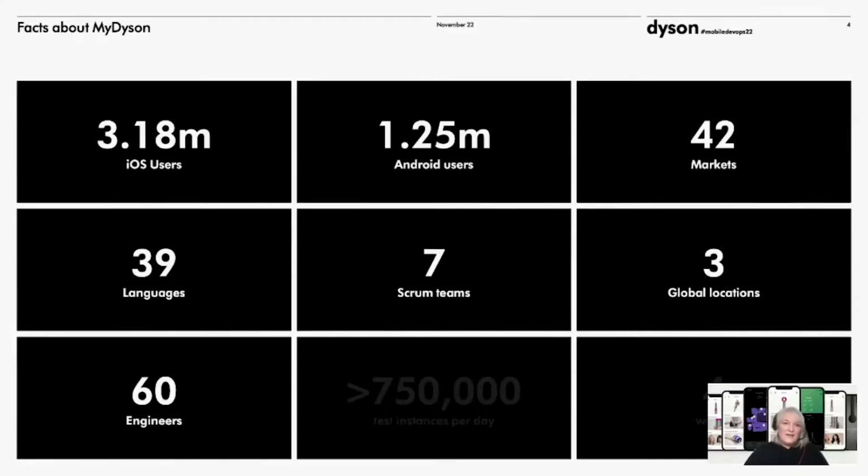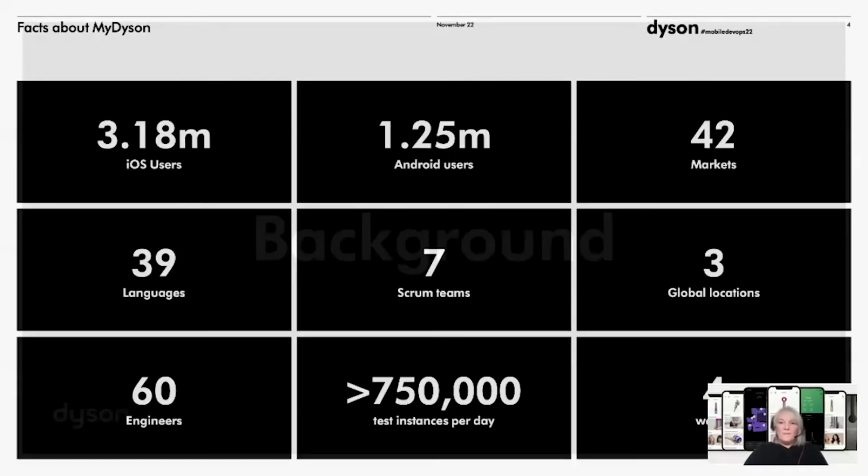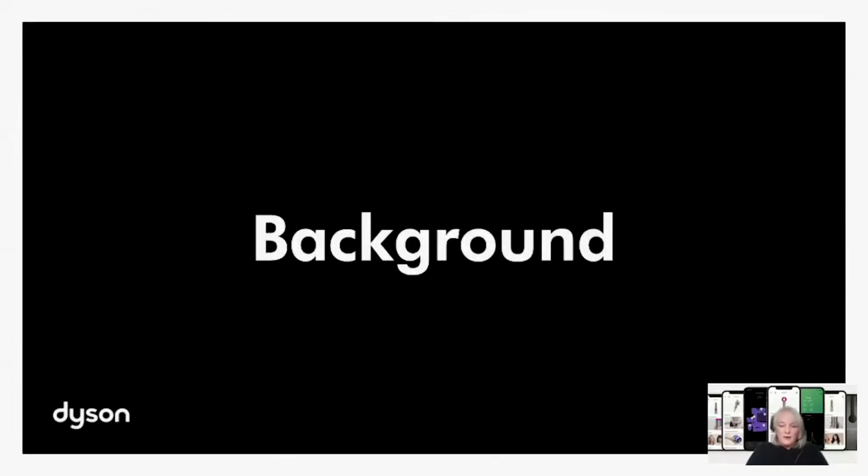And from a CI perspective, now this figure, I always have to double check that it's correct because it always amazes me, but we run over 750,000 test instances on our CI every day, and we release every 4 weeks. Our main branch is always releasable, but because we connect to physical products, we don't release dynamically. We always do an additional test with some physical products before we release, and therefore it makes sense for us to keep to a 4-week cadence. So that's a little bit of background about our application.